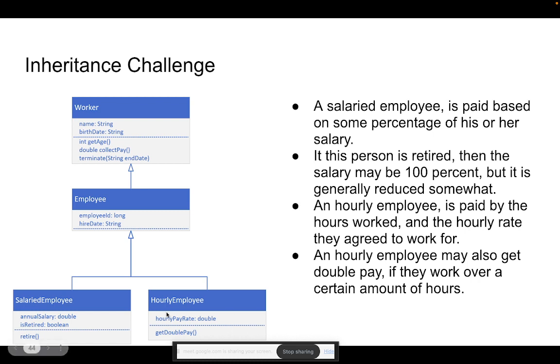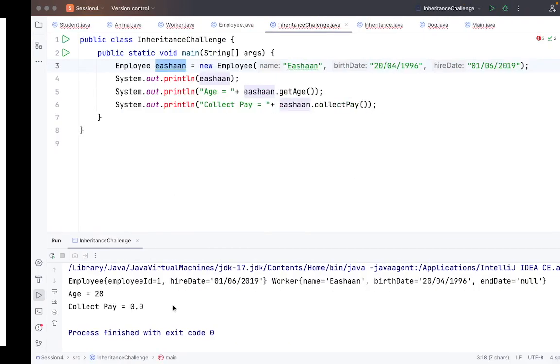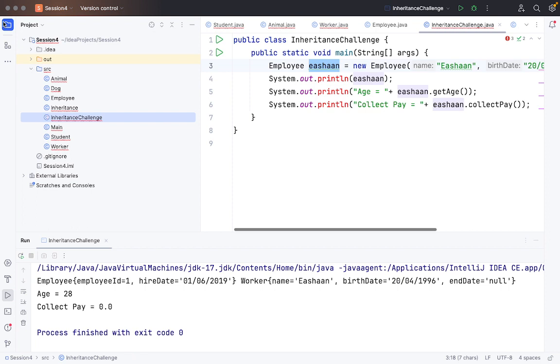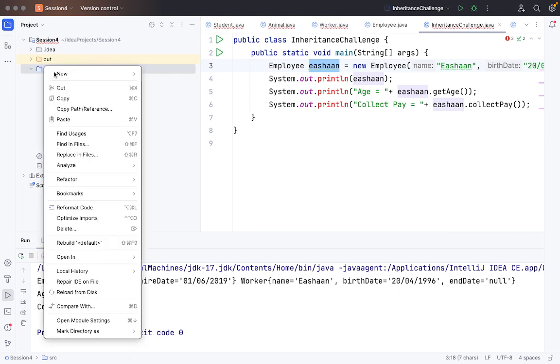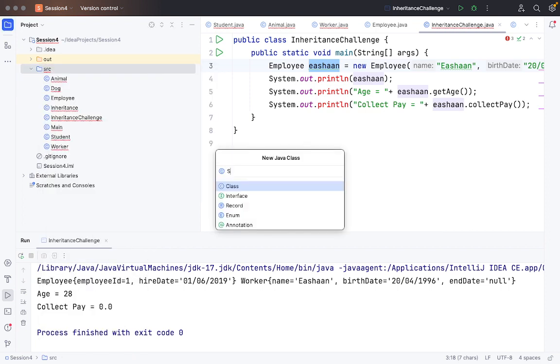So a salaried employee has two fields, annual salary and whether it's retired or not, and a function called retire. And an hourly employee class has one variable called hourly pay rate and getDoublePay. So given this data, let's see how we can extend the employee to these two classes, and how we can access the other functions that we have created so far. To do this, let me create another class called SalariedEmployee.